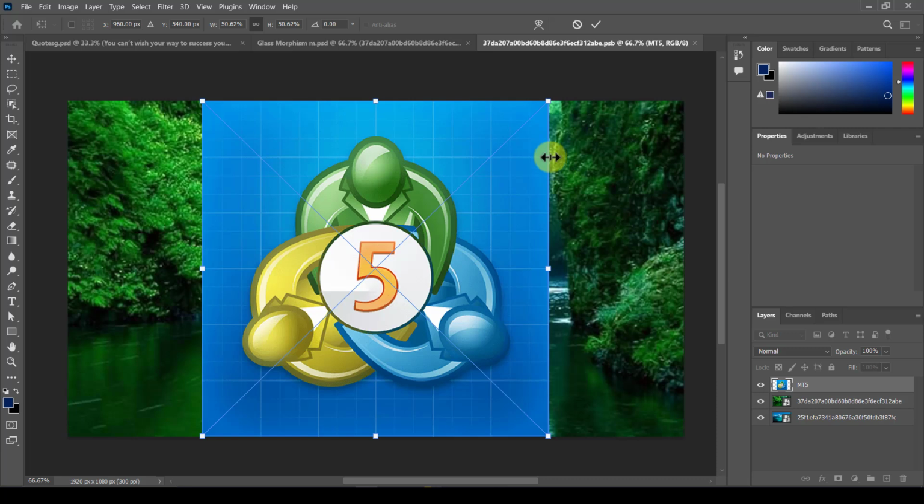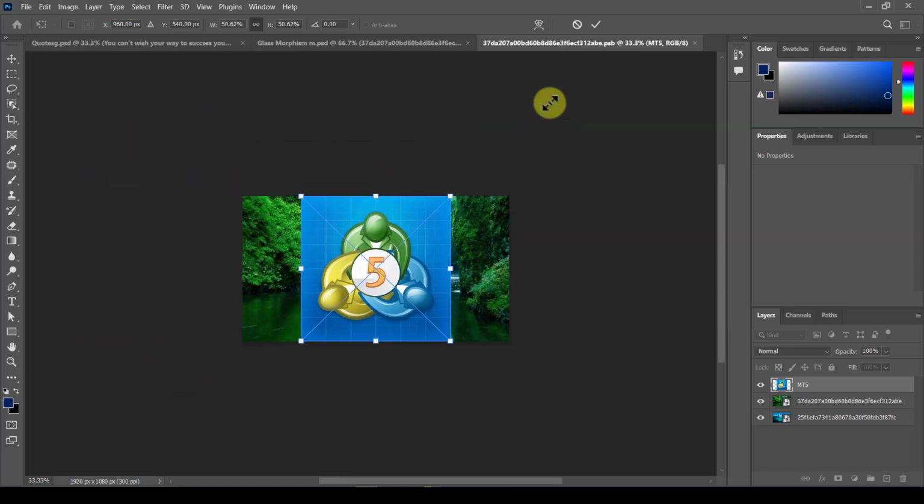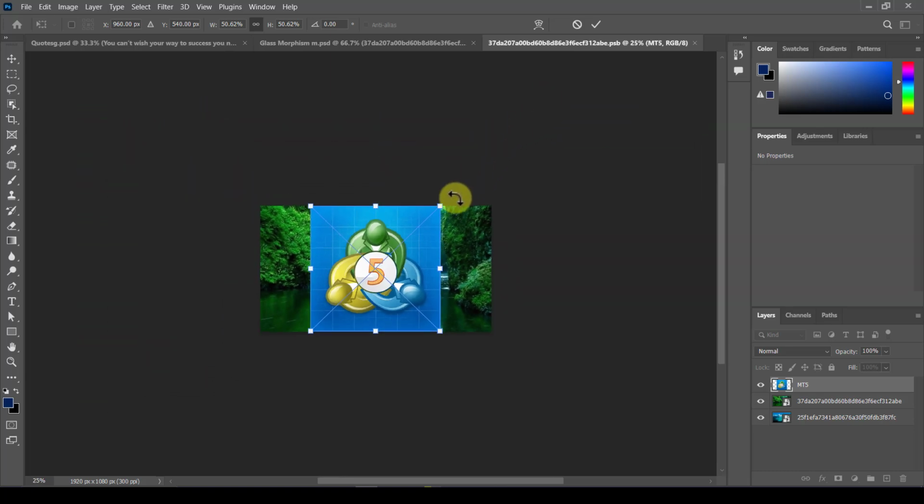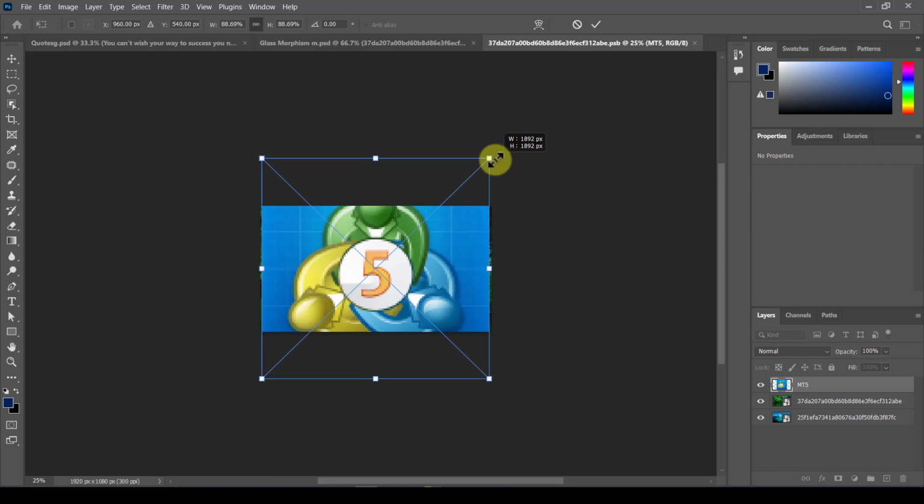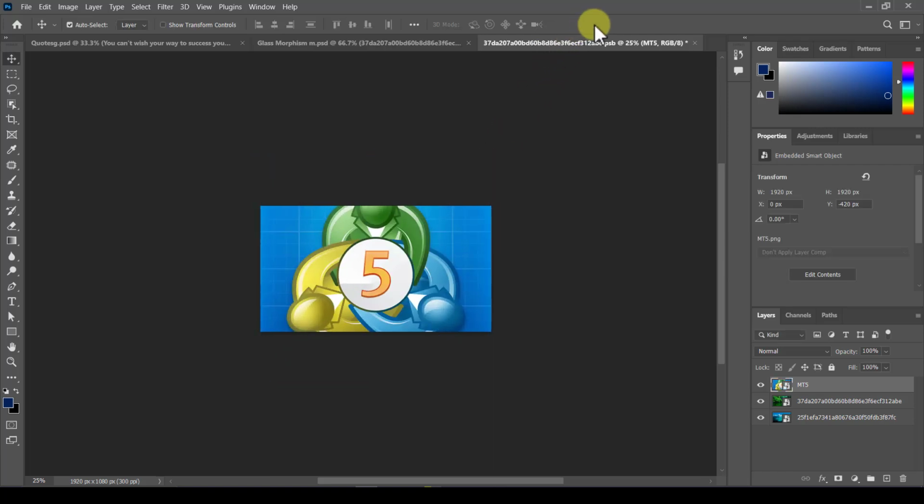Once I've dropped it over here, I just want to scale it to fill the entire canvas. So first off, I'm going to zoom out like this and then start to scale it up to fill the canvas as I may want it. I think this is fine for me. I'm going to hit the check mark. Good, this is what we're having over here right now.